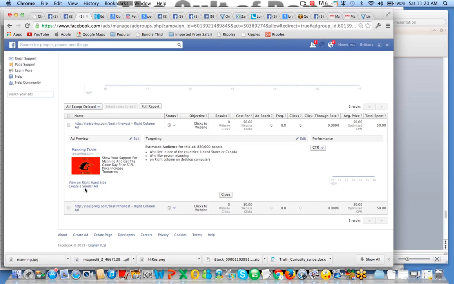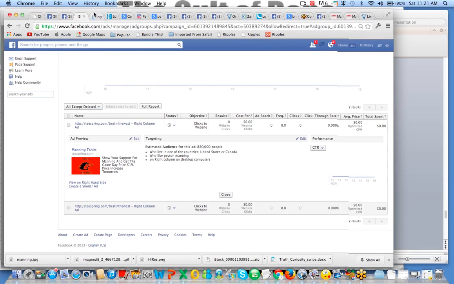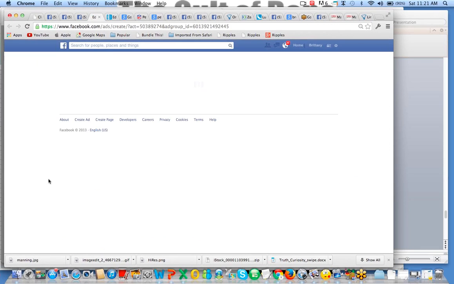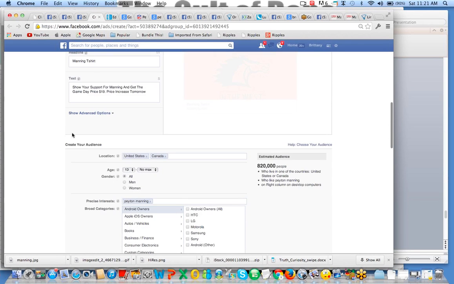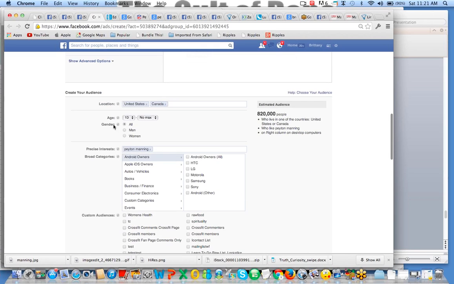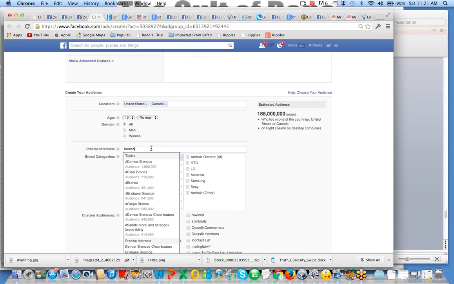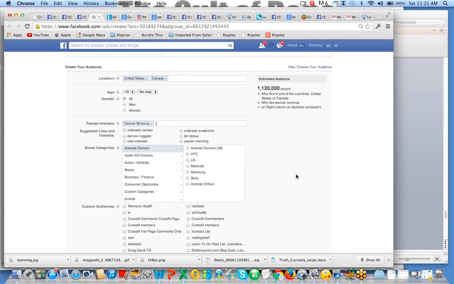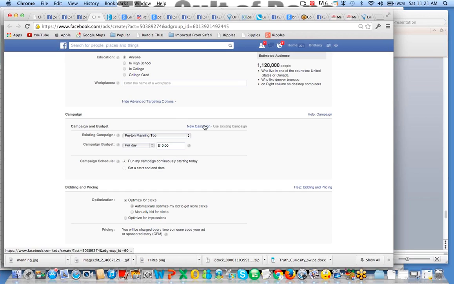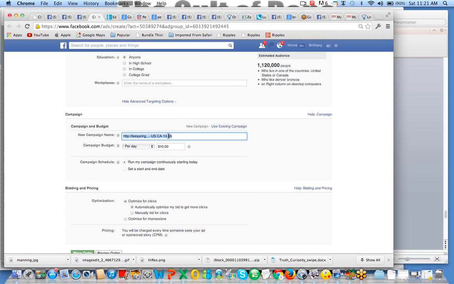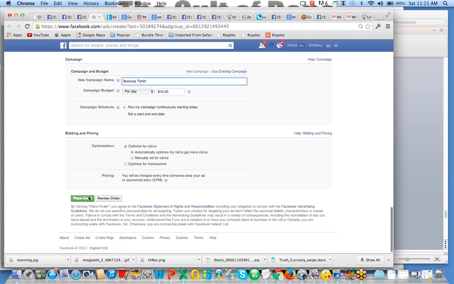Okay, so like I said, I would literally just create a similar ad again. And instead of targeting just Peyton Manning, I would target the Broncos. So I just changed it from Manning's shirt to Broncos t-shirt. Denver Broncos. Okay, so scrolling down. And now I would create a new campaign for this because we're using a different audience segment. So Broncos t-shirt, $10, and place order.